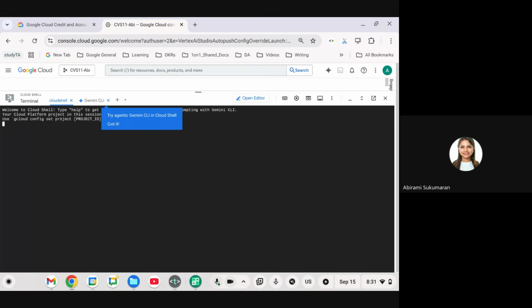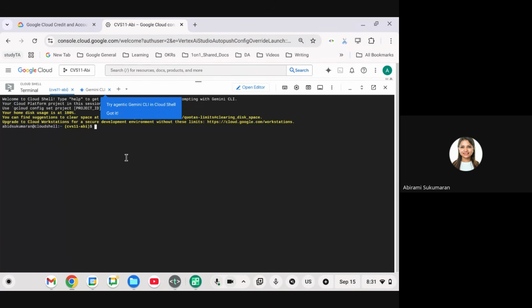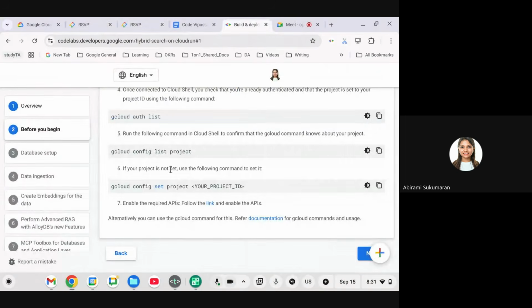All right, so there we go. My tab is loaded. The terminal window is loaded. And I see my active project, CVS11-Abi, showing up there. I hope this is the case for you as well. If you don't see your active project right here, right next to your username, that's a problem. I mean, it's easy to solve.